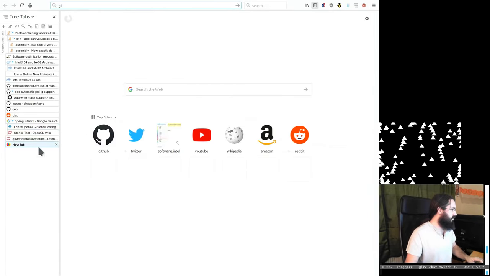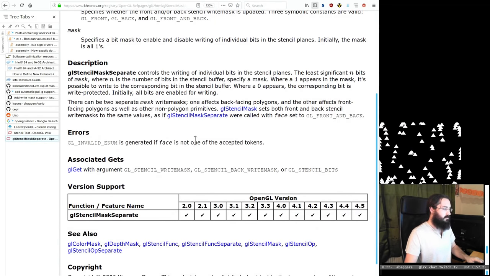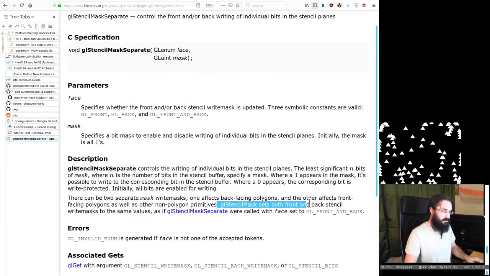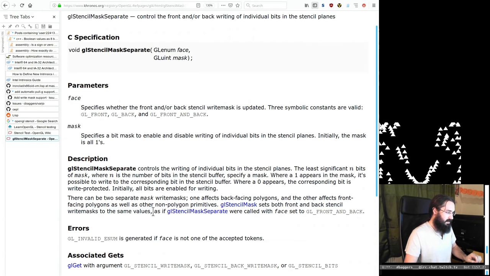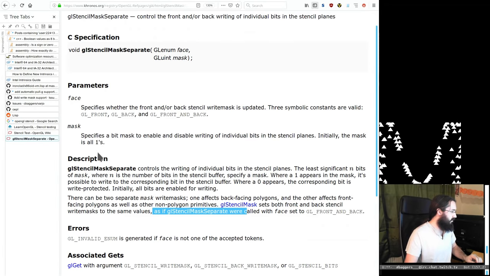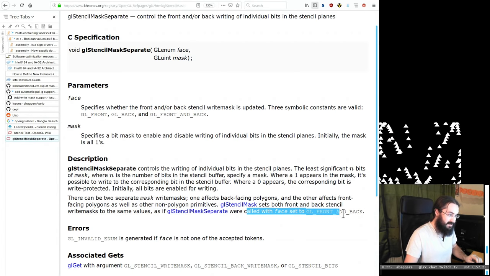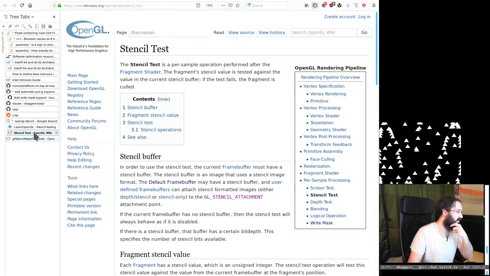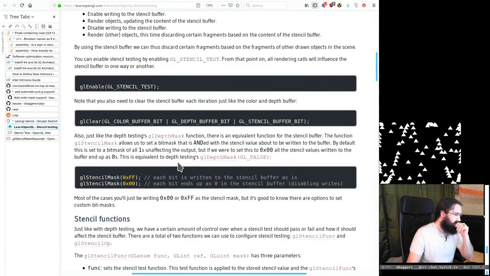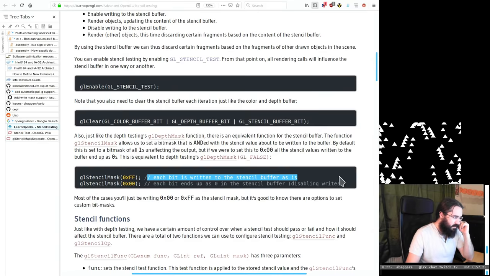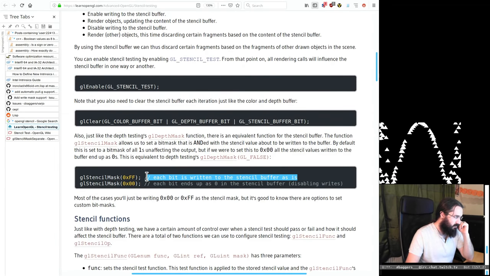Yeah, here we go, GL stencil mask separate. GL stencil mask sets both front and back stencil write masks to the same value, as if this was called twice. Right, okay. Each bit is written to the stencil buffer as is. Cool. So that's going to write to the stencil buffer.